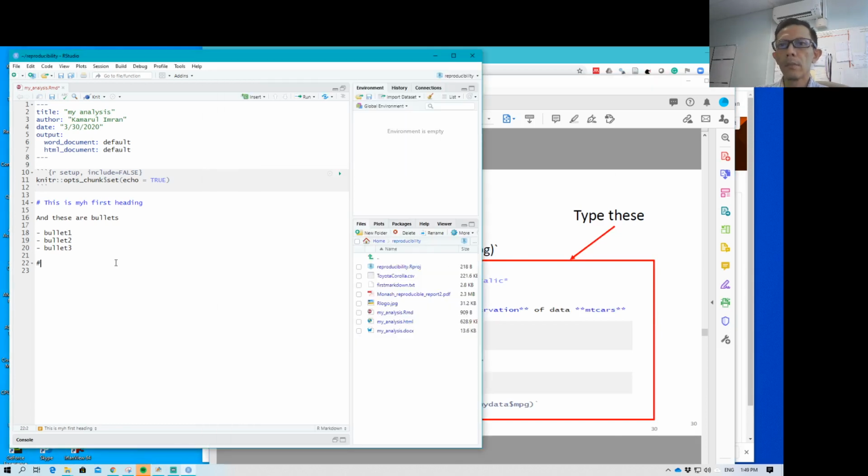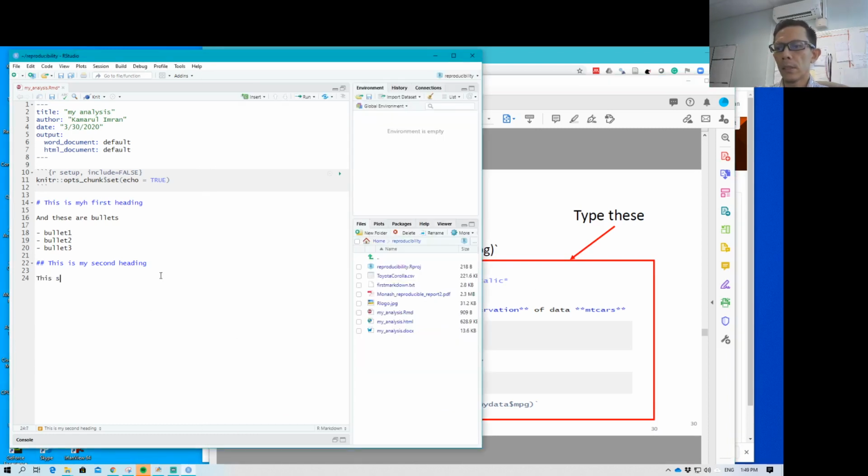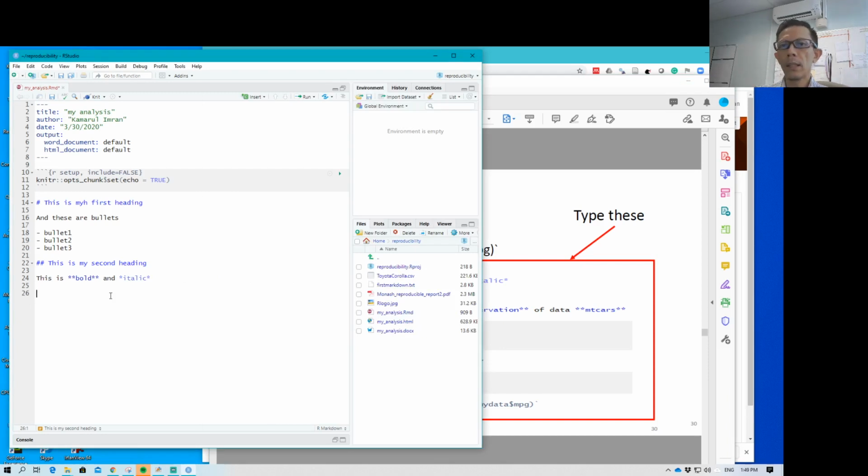And then type, this is my second heading. Remember, you have to have two hashtags here. And then type, this is bold and this is italic. Type, this is star star bold star star, and star italic star. And what else? This is my third heading, hashtag hashtag hashtag. This is my third heading.